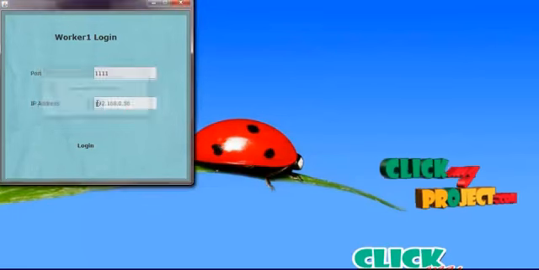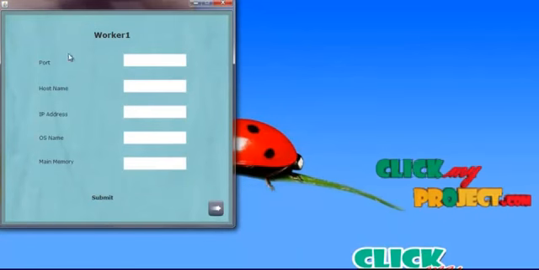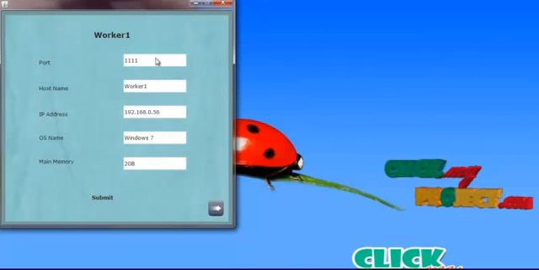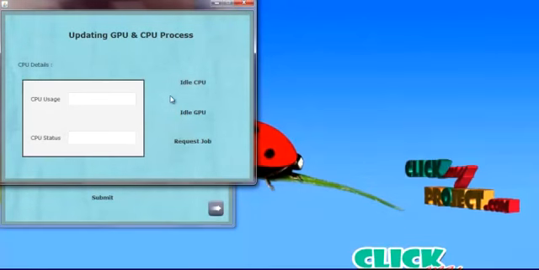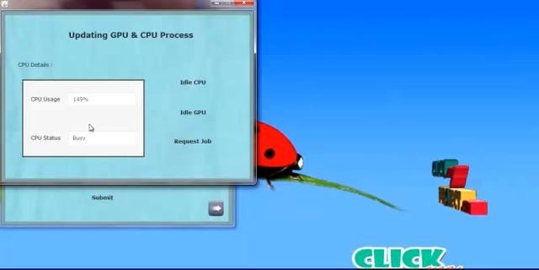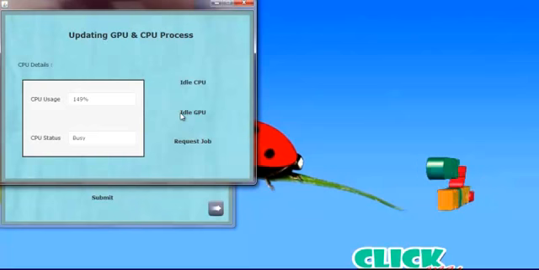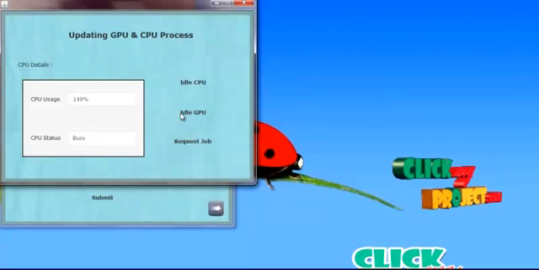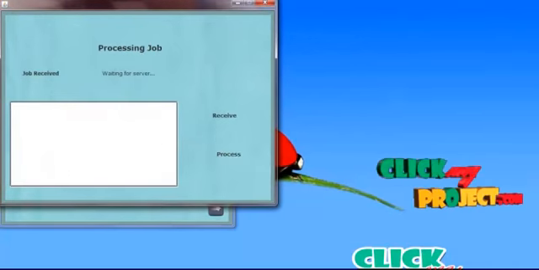After establishing a connection, worker 1 submits the resource details to the server, such as port number, host name, etc. By clicking the submit button, worker 1 submits the details to the server. Then it starts to detect the idle CPU and GPU of its system. By clicking the idle CPU, we can find the CPU usage and status of the CPU, and by clicking the idle GPU, we can find the idle time of the GPU. Then worker 1, if it detects the idle GPU, requests a job from the server.